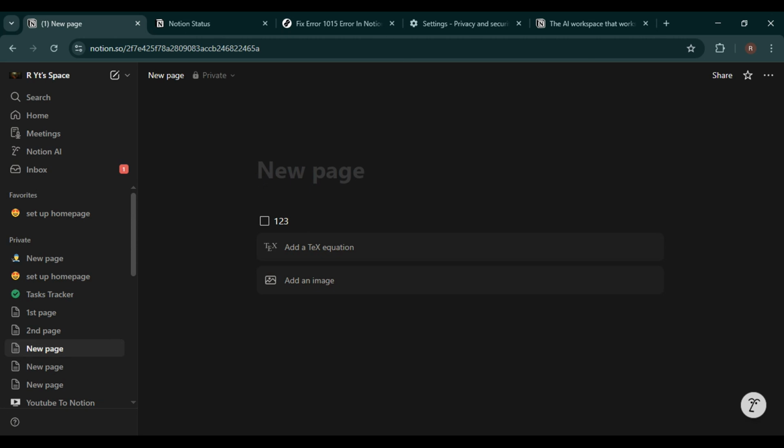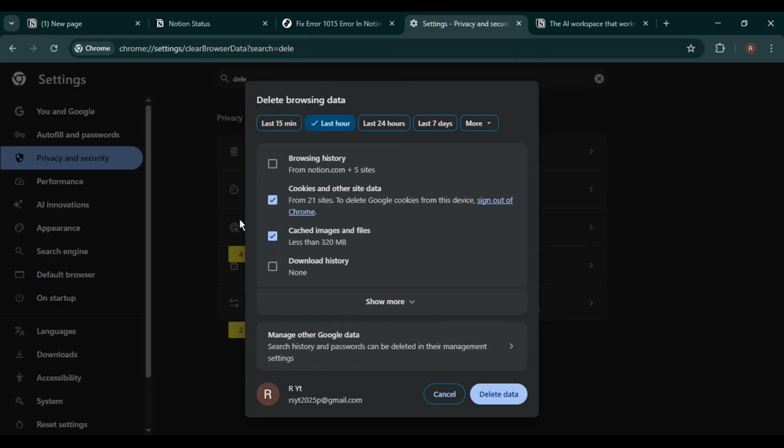If you're using Notion in your browser, open your browser settings and go to Privacy or Site Settings. From there, look for cookies or site data and search for Notion. Remove all entries related to Notion, including any extra Notion domains you see listed. Once that's done, close the browser completely and reopen it.